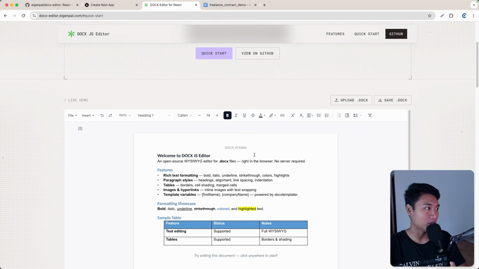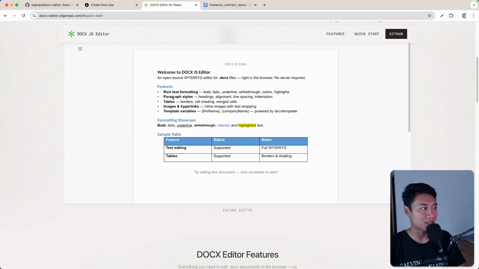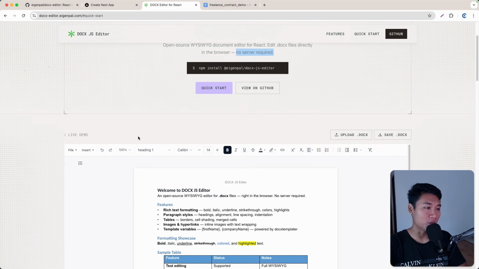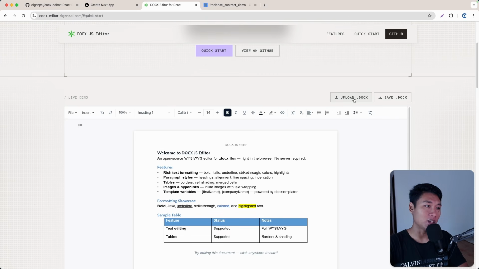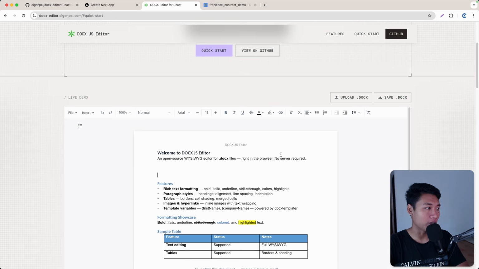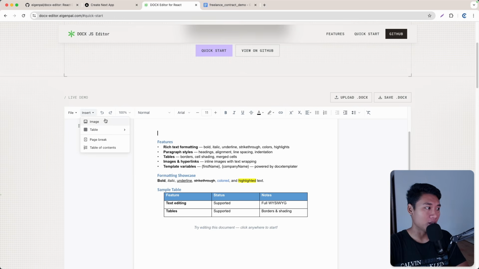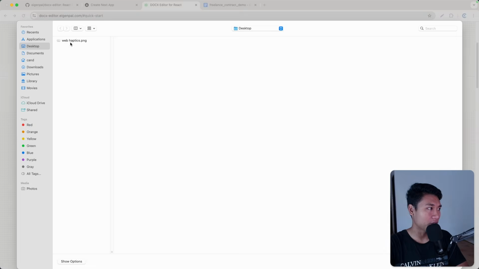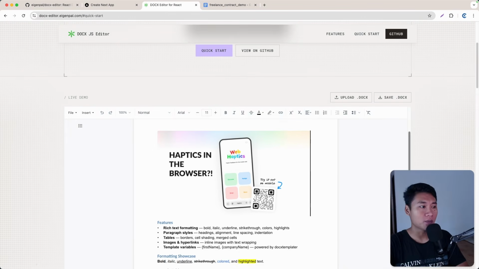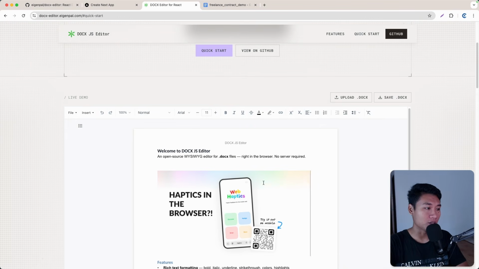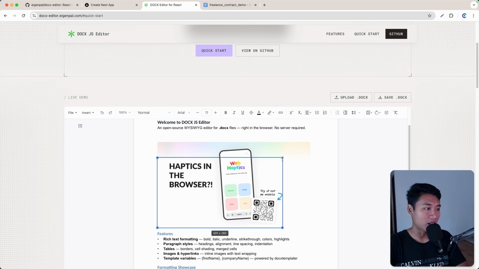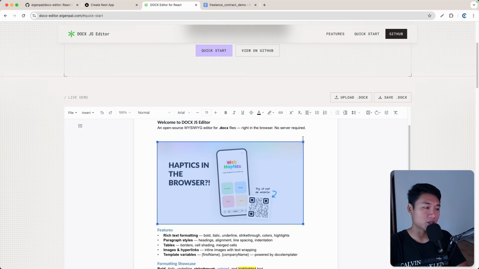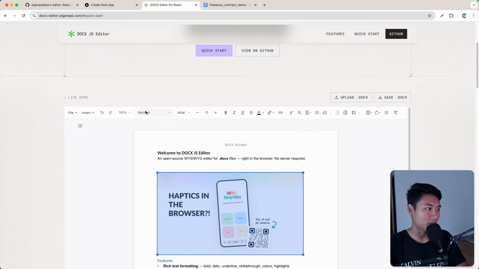So let's take a look at this docs right here. As you can see, this is basically the live demo. Here you can upload any .docx file, edit it, and save it, right? You can do whatever you want in here. For example, insert an image. I'm going to insert this image right here. And here we go, as you can see, it works. You can change the size, whatever you want. It just works, and everything in here works basically.